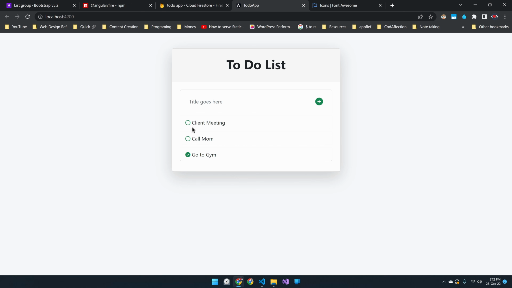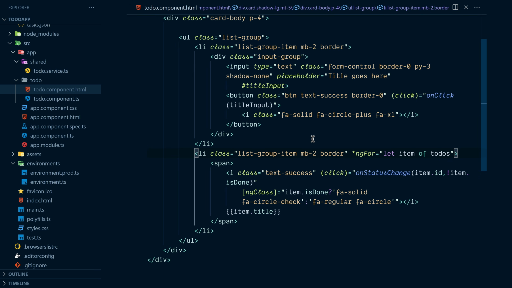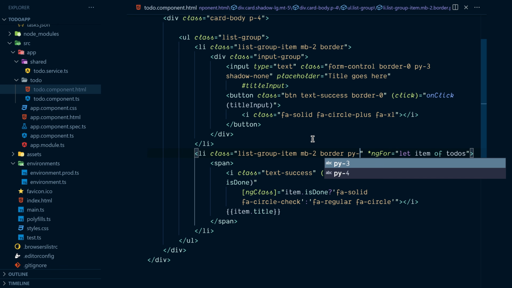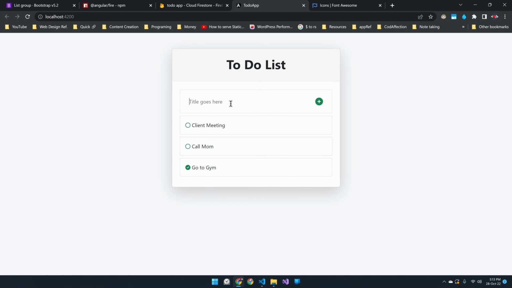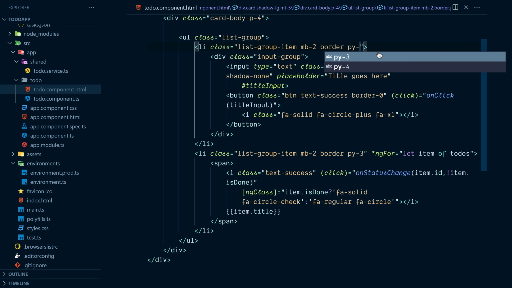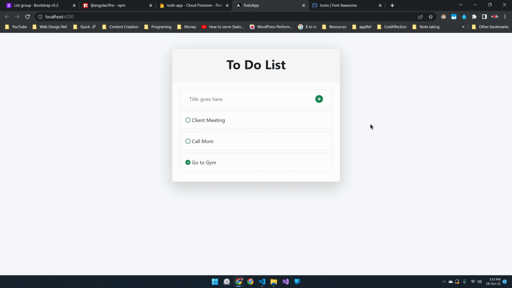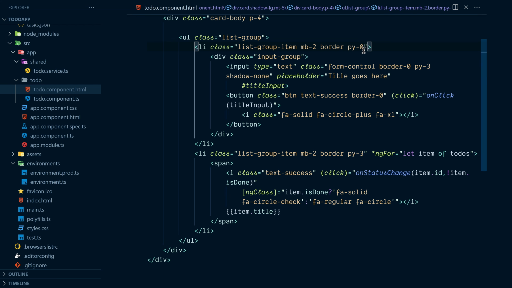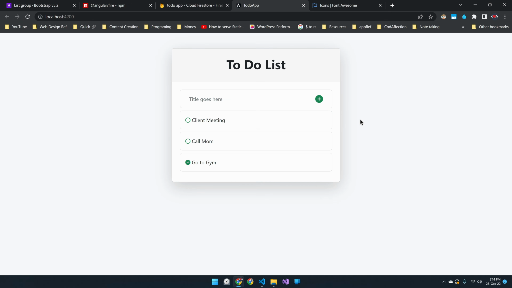Now let's add some padding for these task items here. Vertical padding of the range 3. We have extra padding for this first input group here. Let's remove the default vertical padding. So everything is of the same height. Now let's apply round corner for each of the items here. For that, we could do this rounded of the range 3. Let's apply the same for these items also. That's it. Now let's implement the final operation, which is delete.